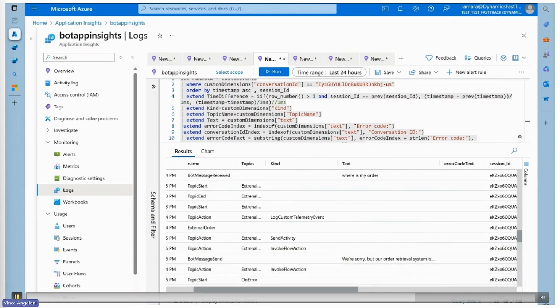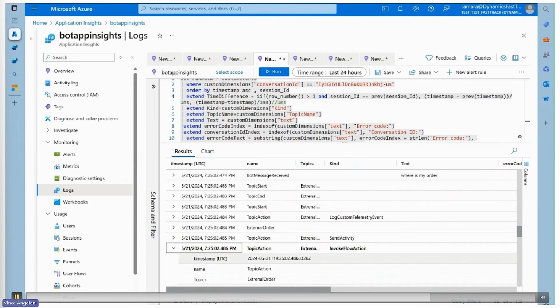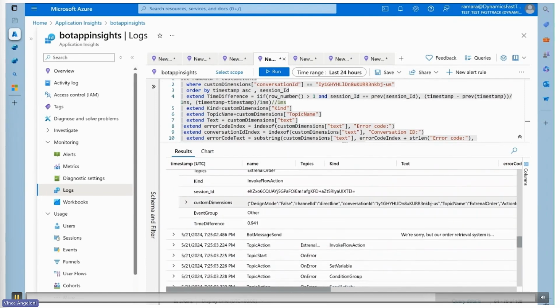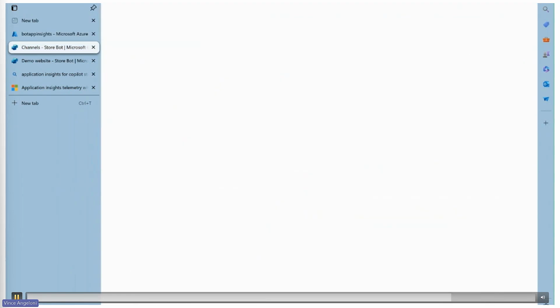As I said earlier, we can go to this custom dimension. Let me expand this one. We know the topic is external order. And if I go to the custom flow now and expand the custom dimension, I should see an action item. Let me navigate to my Copilot Studio to find out which action has caused this error.